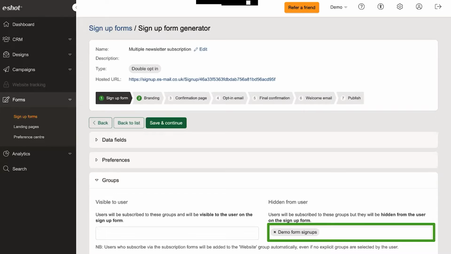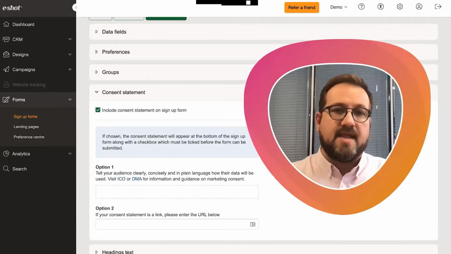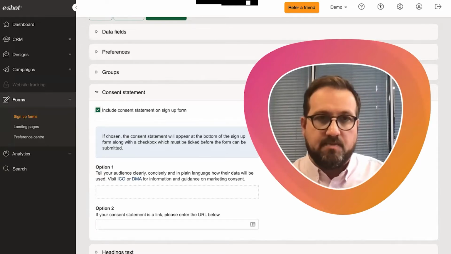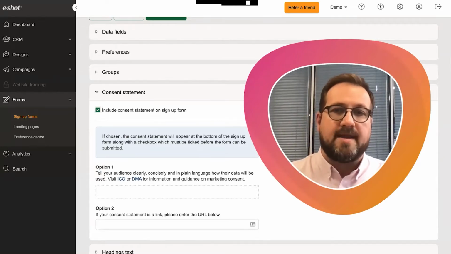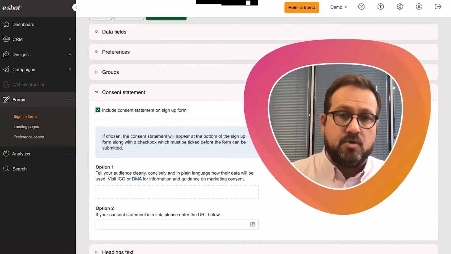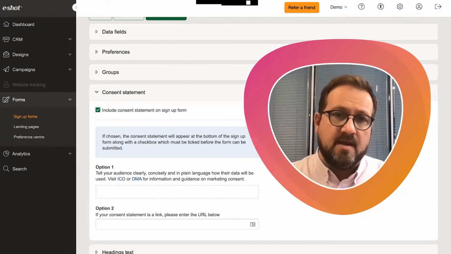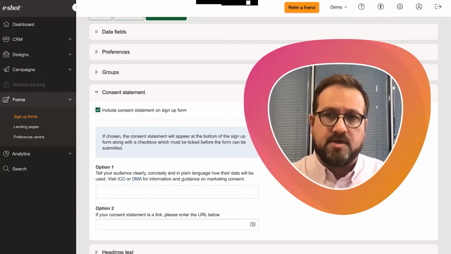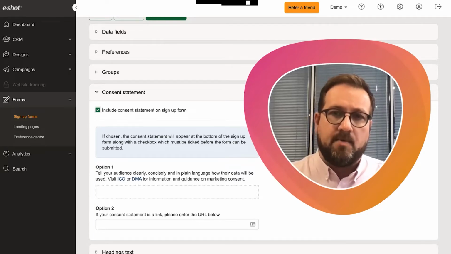but it's also important that you tell them what they're filling in and indeed what you're going to do with their data. So the next section of the sign-up form creation process is to add a consent statement. And it is optional, but we would strongly recommend that you always have some form of consent statement on your sign-up forms, just to manage the expectation, let people know what you're doing with their data.